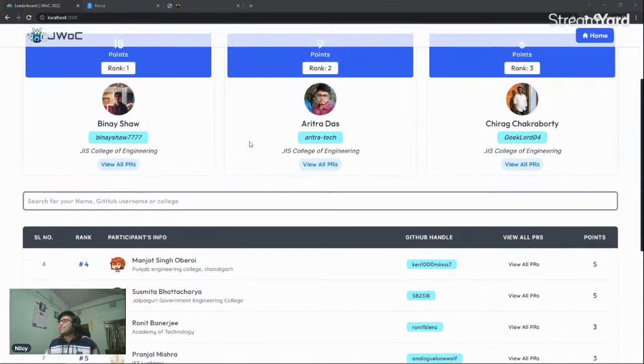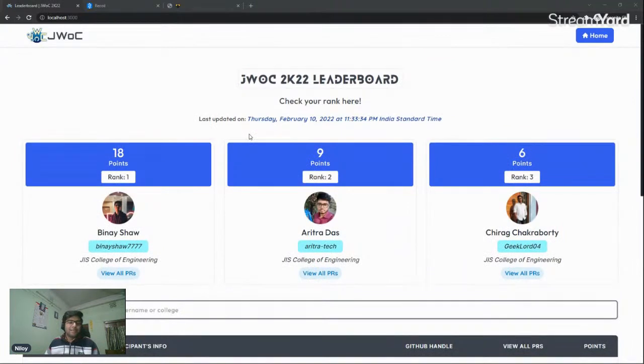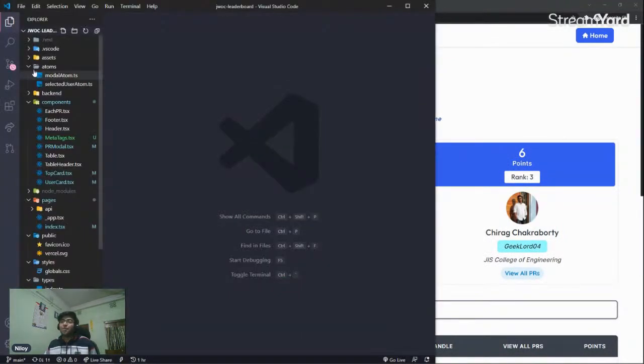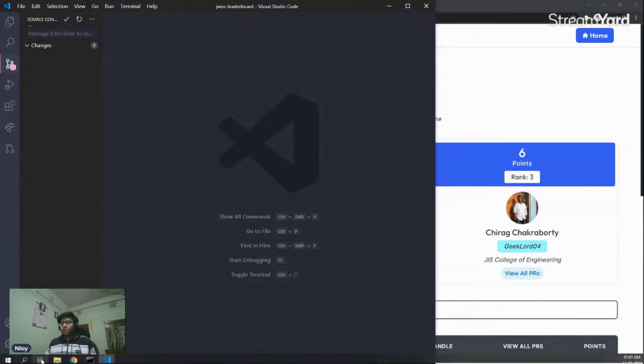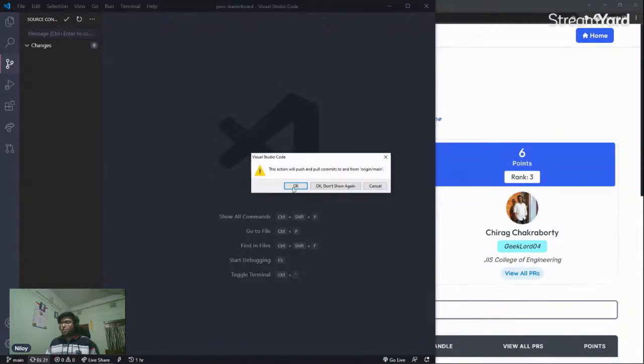So get ready to see your rank in the leaderboard, and let me first commit those things because I have made too many changes. I have added feed. Okay, so what I have done, data UI. Let me just do UI changes, and let me push. Yep. Let me just push it to GitHub also.